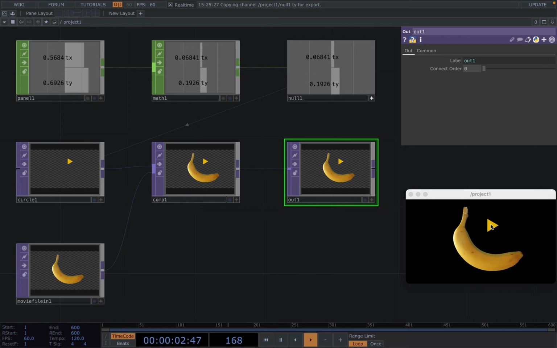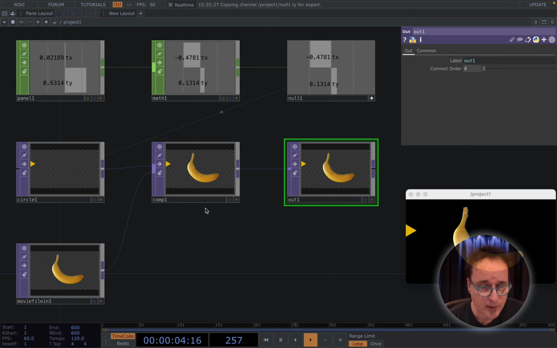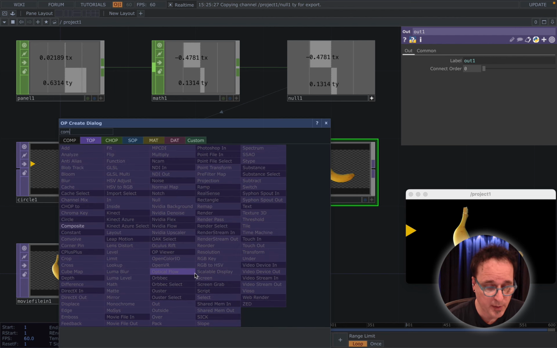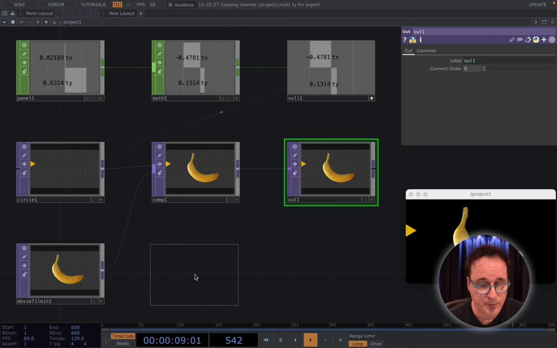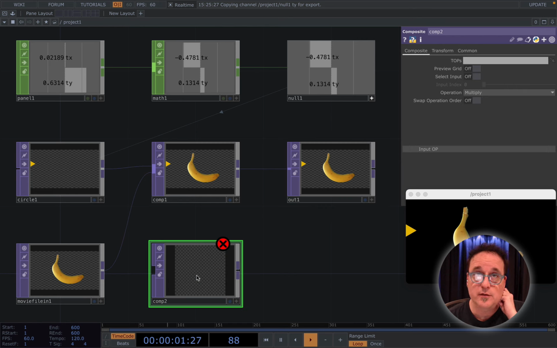So the idea is to check if the triangle is actually over the banana, and if it is, we will trigger a collision, and perhaps at this stage we can do some more logic. But this tutorial is really just about the collision detection. So how do we do that? It's actually fairly simple. We'll be using the composite operator one more time. This time it won't be used for display purposes. It'll really be only used for the collision detection.